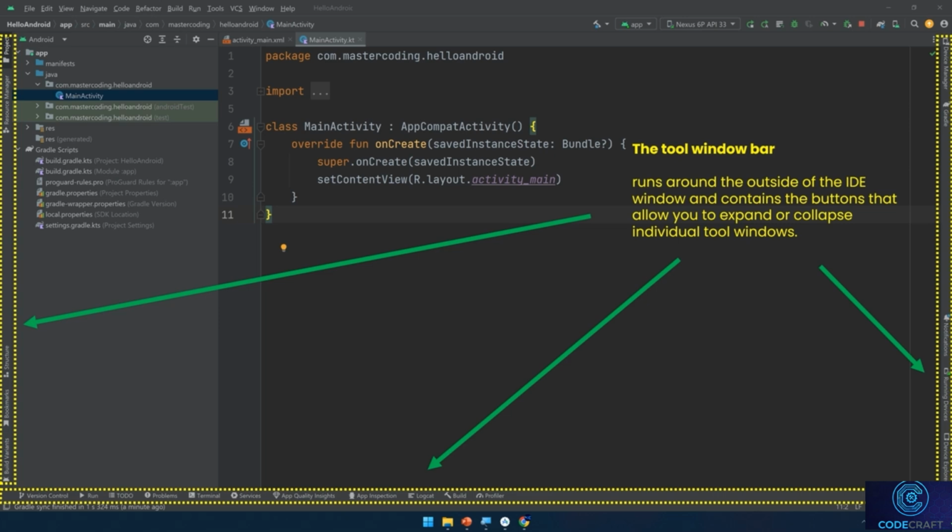Logcat, view logs from your running app. Terminal, access a command line interface directly in the IDE. Run or Debug, monitor and control app execution. Build, check the build output and errors. Device Manager, manage the emulators and connected devices. Event Log, view system and IDE event messages. The purpose of the tool window bar is to access important tools and panels without leaving the main code editor.